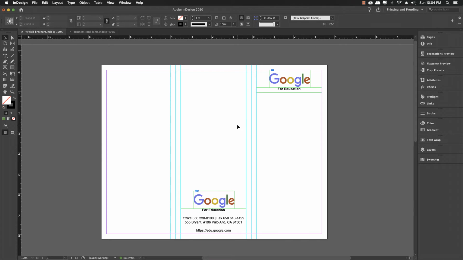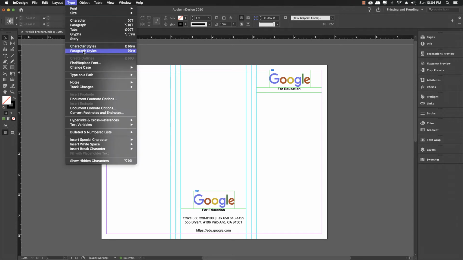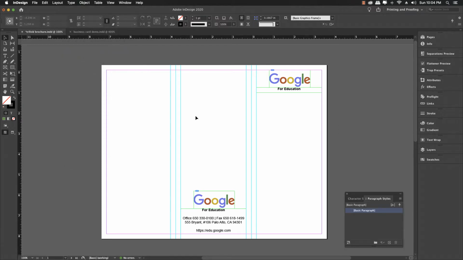Now first, let me show you where to get them or get access to them. And then we'll define what they are and how to apply that. Now to find it, it's right under Type, and you'll see there's Character Styles and Paragraph Styles. So let's go ahead and select one.